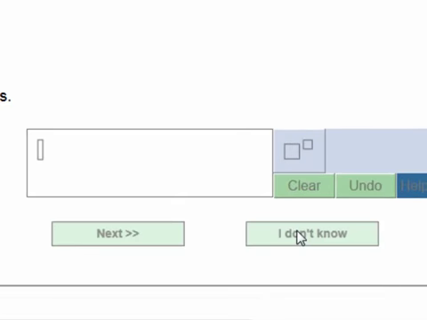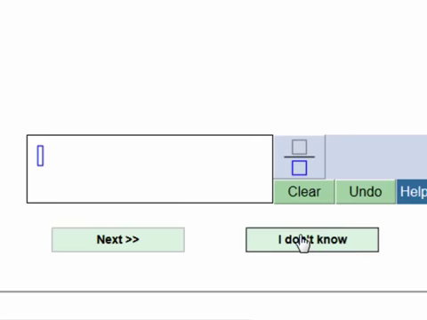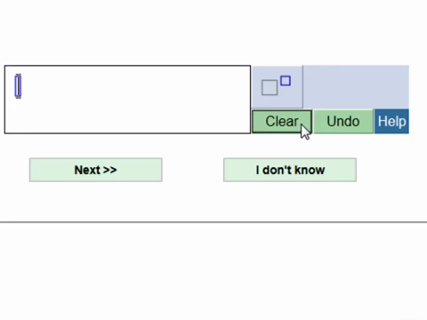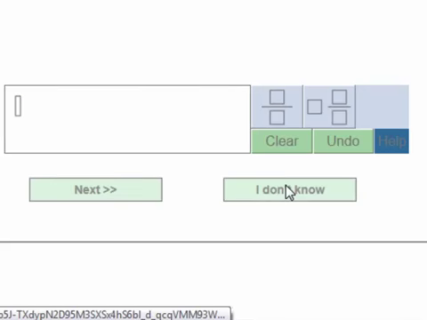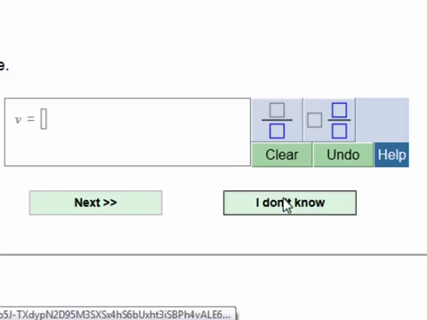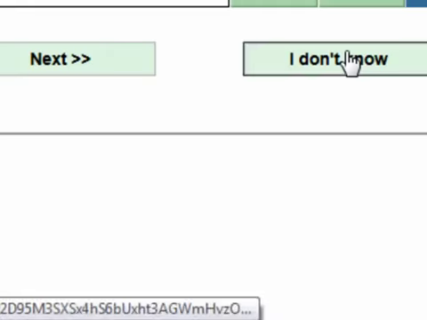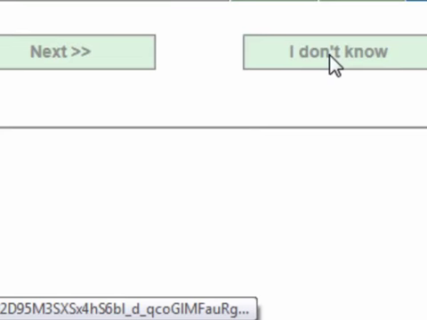ALEKS will customize a set of topics that you need to work on. So if you're just randomly clicking I don't know because you want to get it done, then you're going to have a lot more work to do later on. If you honestly don't know it, then that's fine, because that's what you're here to learn. I don't expect you to know all of this right now. So you don't want to do what I'm doing. You don't want to just click I don't know for everything.